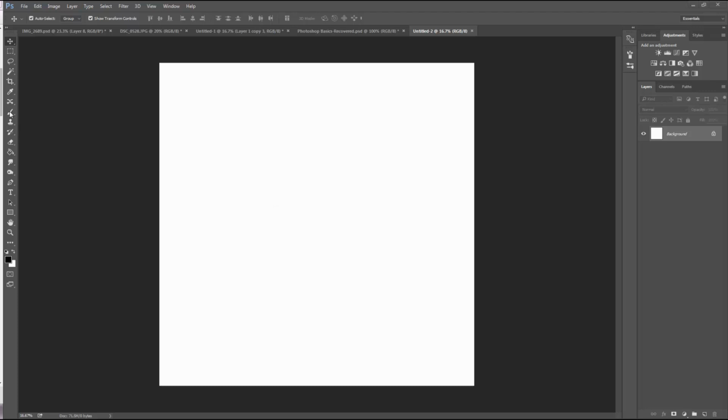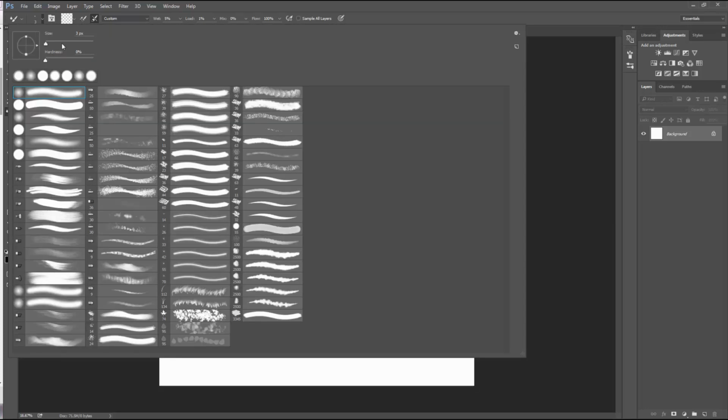So in your brush palette, which is B on your keyboard, you can right click and choose your mixer brush, and this will open your mixer brush, and your mixer brush options are available in your options bar. Now with your options bar, if you click on your brushes, you can select your size, your hardness, and of course the actual paint brushes that are available.